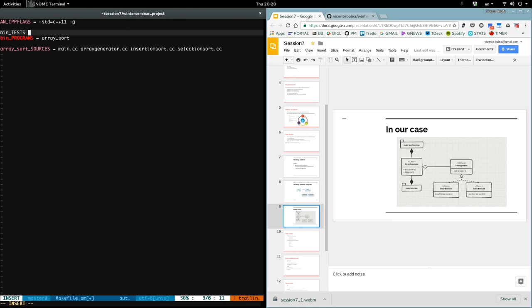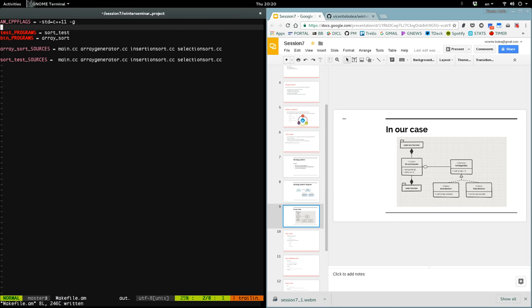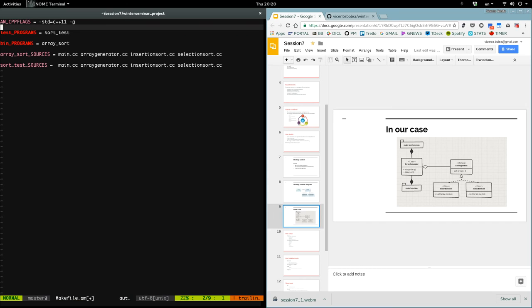The binary test, I think it was test run. Oh yeah, so we have a sort test, right? And the sort tests will have the same sources as this one, but the main function changes. And yeah, that's it, we have this thing.